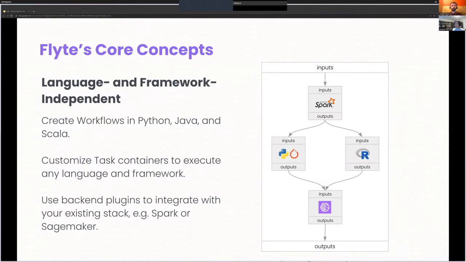We also have this notion of a backend plugin. Here, the very first task of this workflow is a task that runs in Spark. And the way you express this is that you teach Flyte about the fact that whenever a task of type Spark comes up, run this bit of code that handles the process of spinning up and tearing down Spark clusters.